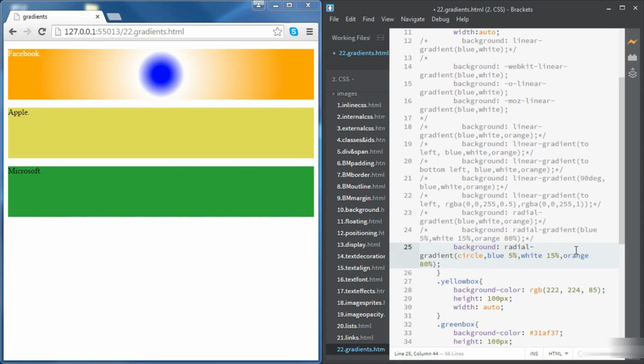So that's how gradients work. They're quite powerful in terms of making your website have a nice and good looking design. But bear in mind that cross-browser compatibility is really important, and you need to take into account the different syntaxes you can have for the other browsers you're developing for. All right. In the next video, we're going to be looking at 2D transforms.